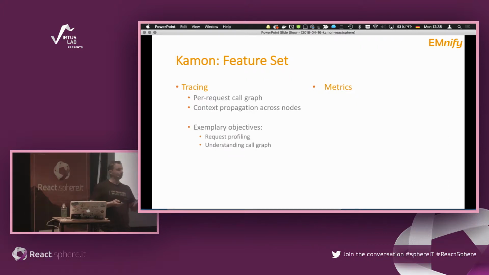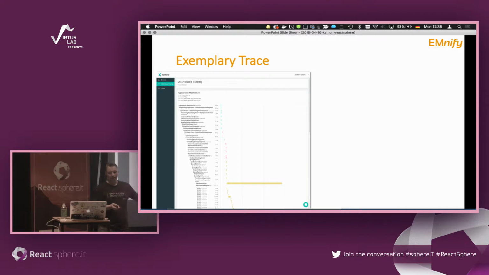We can do profiling with that on a per request level. We can see where a certain request is spending most of the time in the system. But actually, maybe after a few years, you forgot which parts of the system are actually involved in handling a certain request type. So this gives you insight into how your actors and different nodes are involved in handling one single request. I conducted one trace.